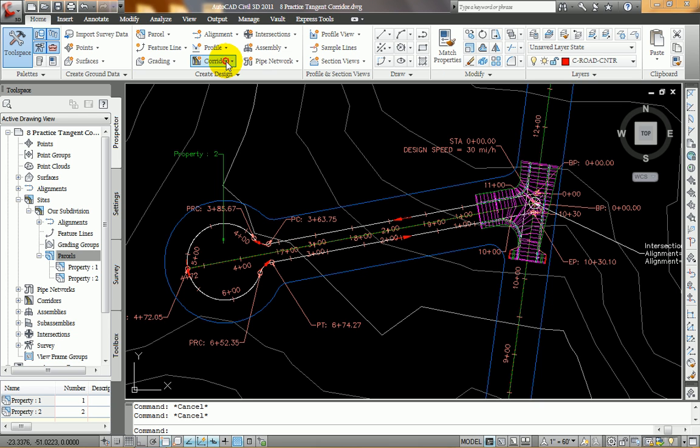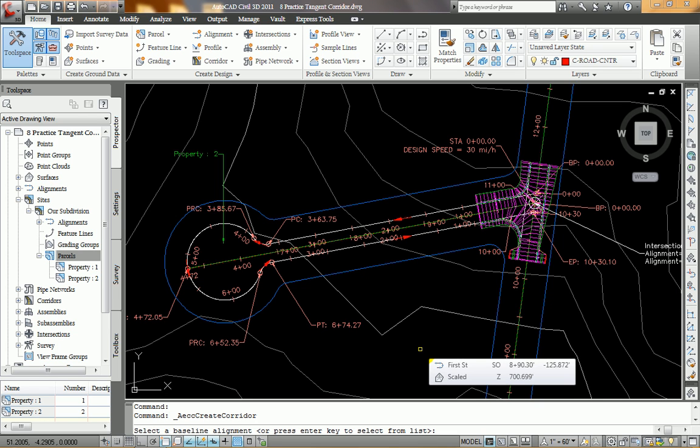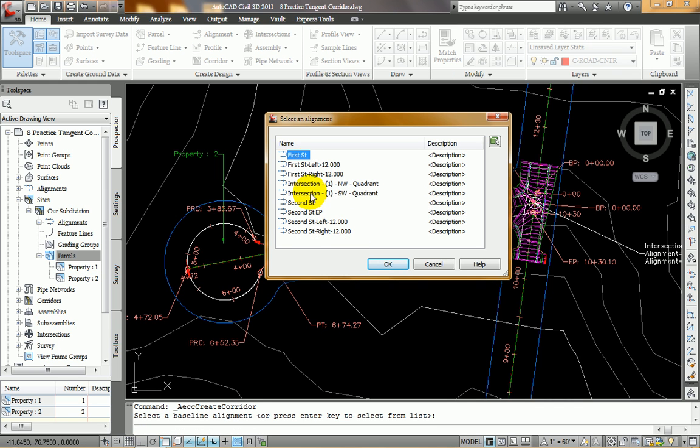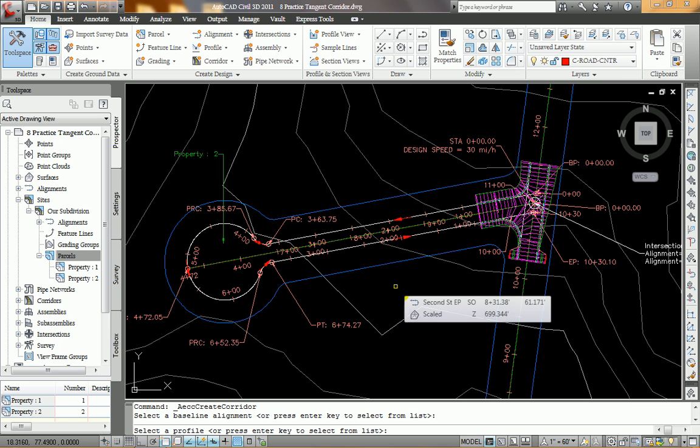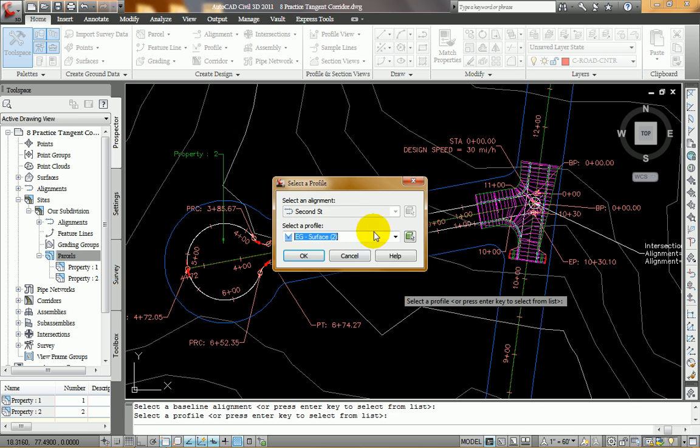So you're going to go to corridor up at the top, and we're going to do a create corridor. And it's going to ask you to select a baseline alignment or select the enter key from a list. So you can either go click on your center line, or if your drawing gets too busy, if you hit enter, you'll notice that we have the intersection pieces, we have First Street. We want to pick Second Street. So whether you click on it or you hit enter, either way, it also says to pick a profile. So again, I'm going to hit enter.